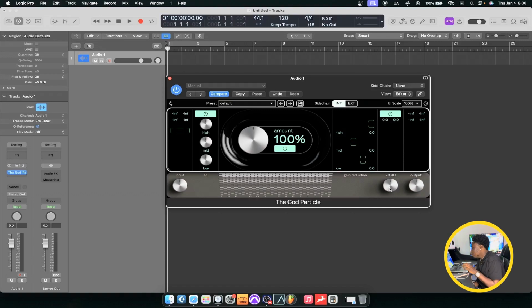So that is it. Let me go to another comment. I will not do all the comments. I'll just do one or two things. It said, please, what difference does it make using stereo plugins instead of mono plugins?